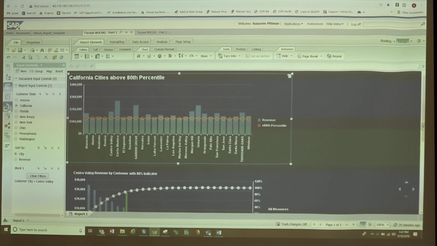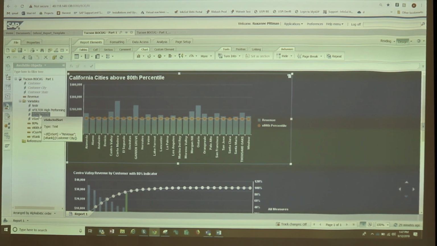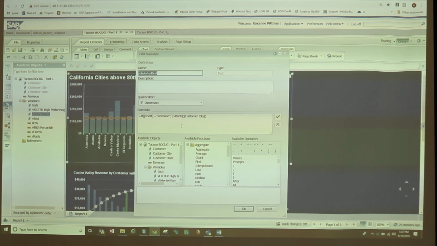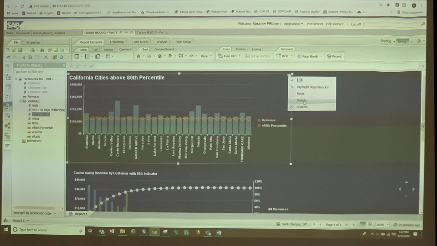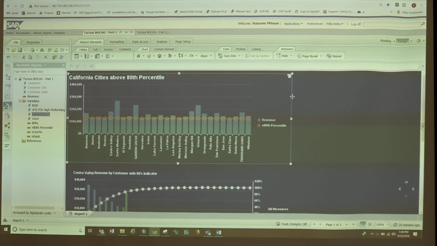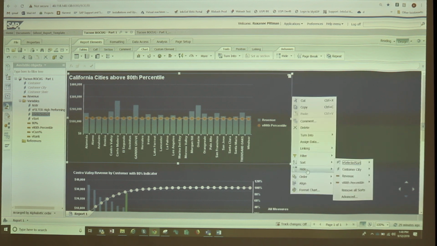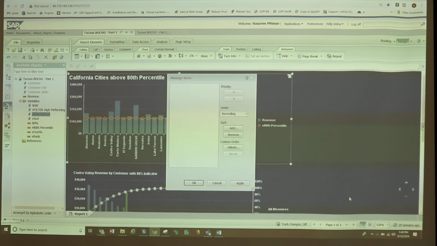Then I created one more variable called the selected sort, and the selected sort says if that selection says revenue, then use the vRank variable as the sort, otherwise use customer city. And then I added that sort to my chart up here. Let me show you that real quick. I have to disable the linking in order to show you the sort. So sort and advanced. There you can see I use this variable selected sort.